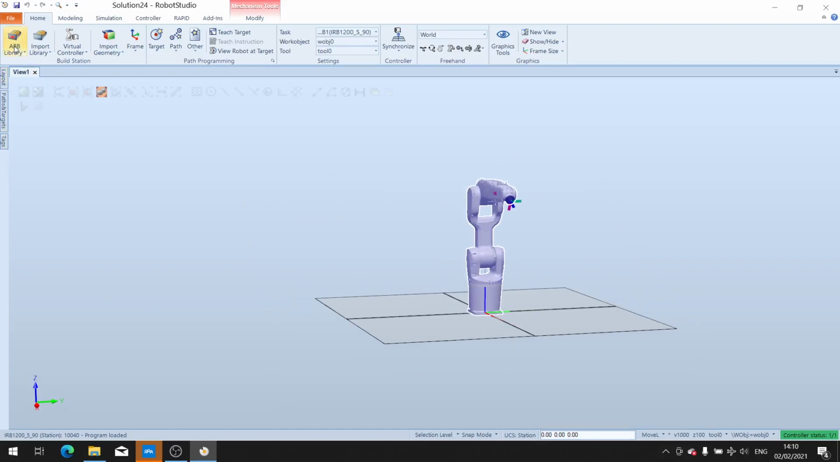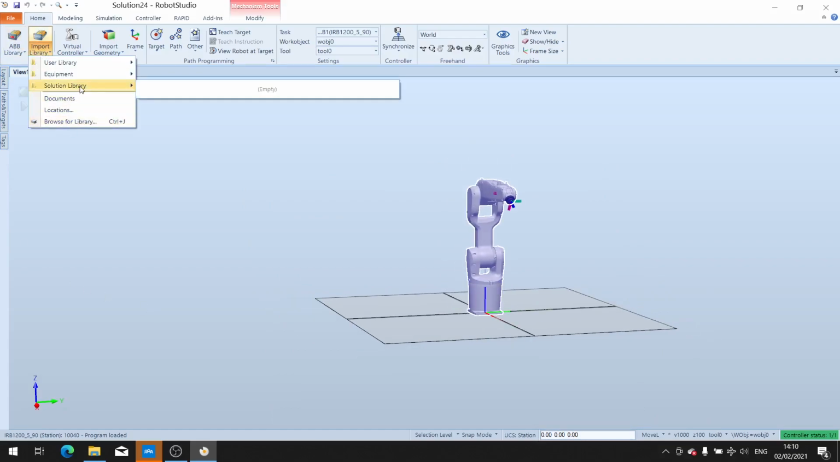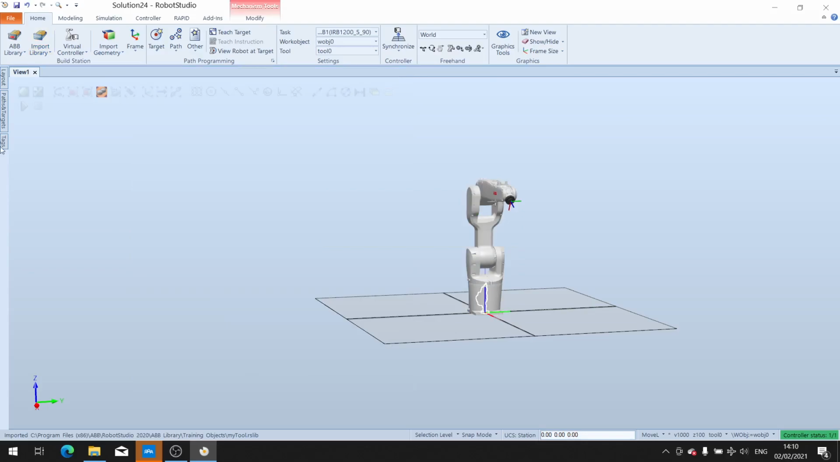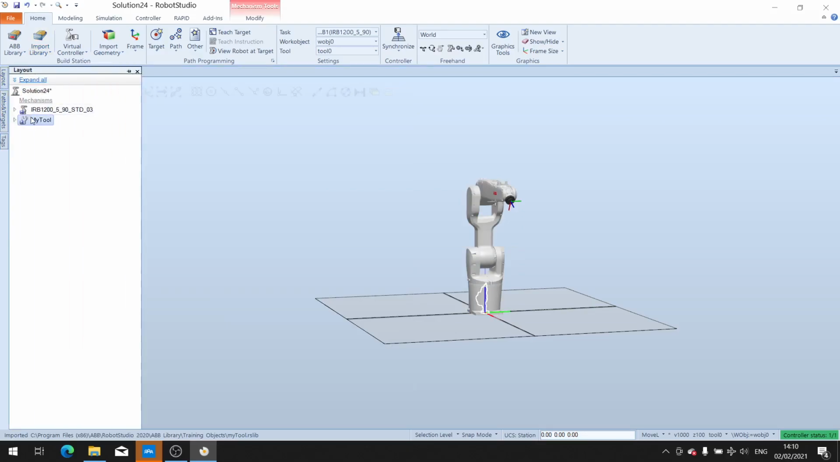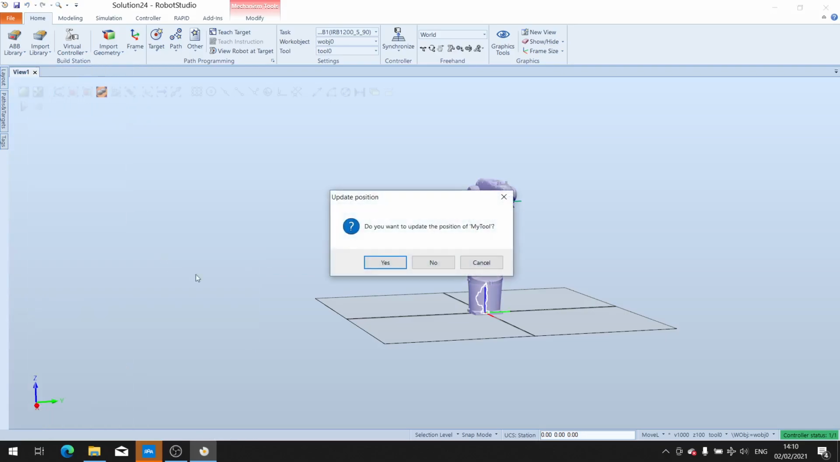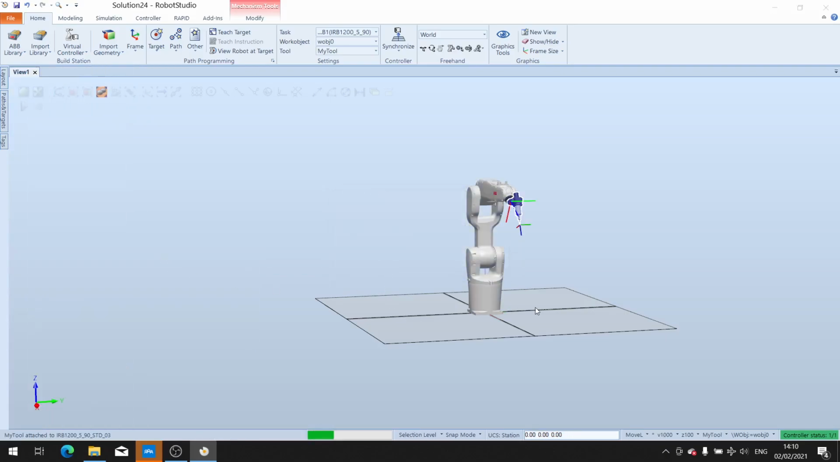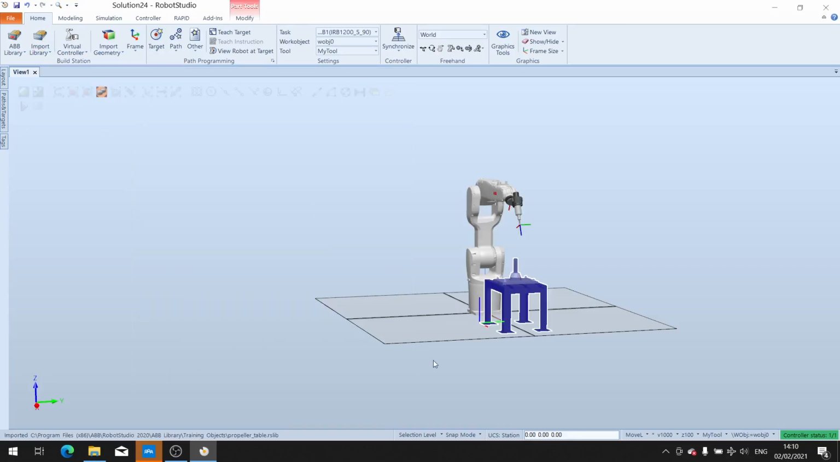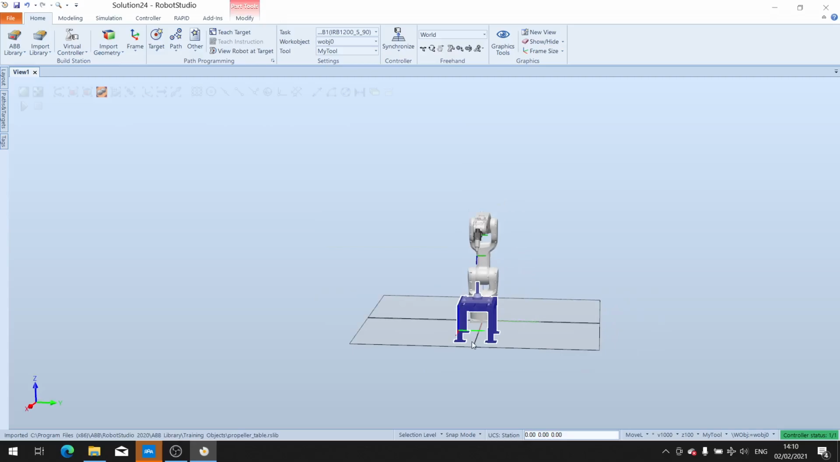Now let's select our tool from equipment. Okay, let's select my tool, and from layout we will select attach to robot. Yes, okay, so I have attached the tool to my robot. Now my next task is to import a propeller table. Okay, so now I imported a propeller table.